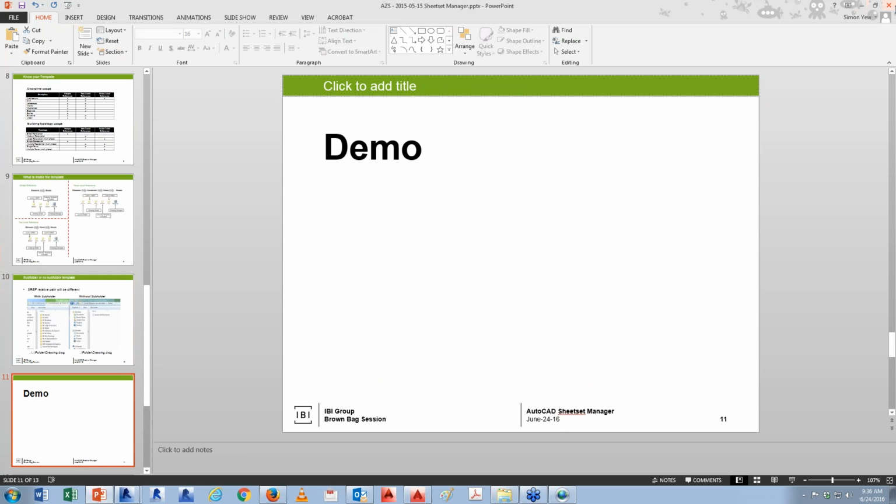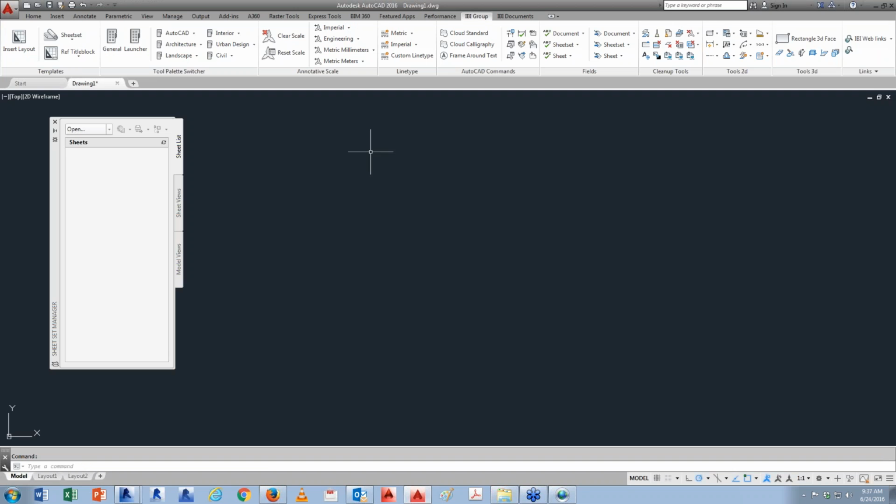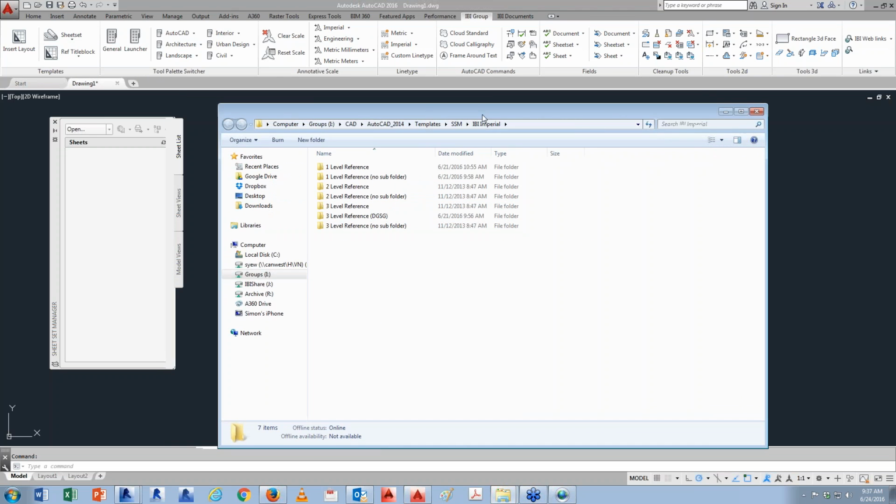All right, let's do a quick demo. Okay, so when you first open up AutoCAD 2014, I'm using 2016 as an example. If you use 2014, it's going to be the same. So what you're going to have is this icon right here. Just click on, let's say, Imperial Sheetset or Metric. So I'm just going to click on Imperial.